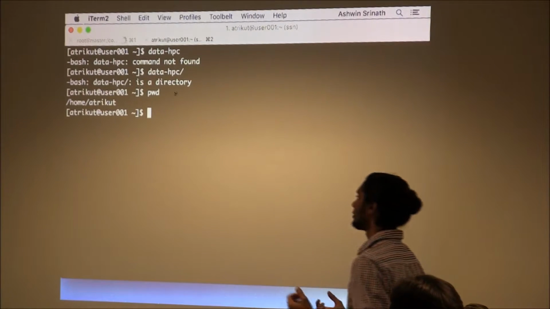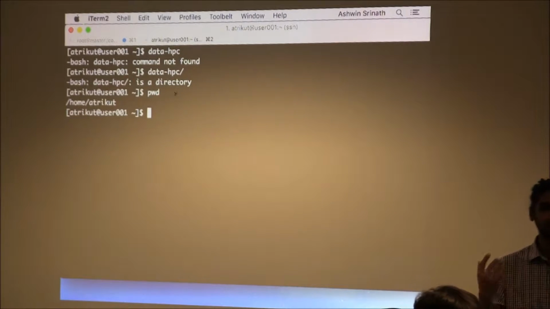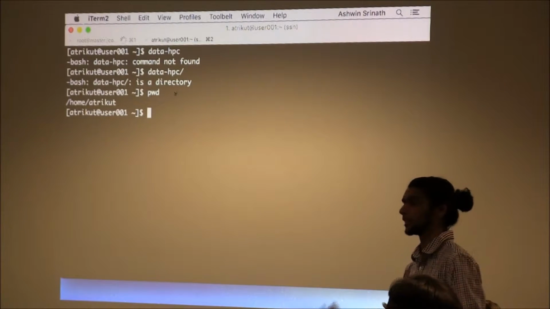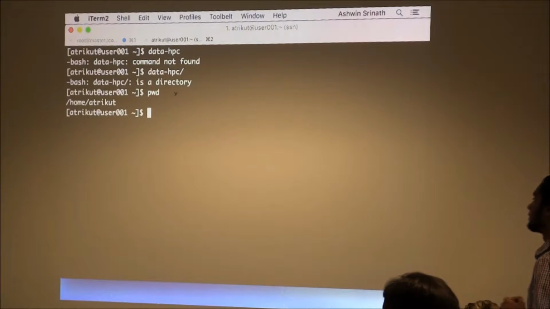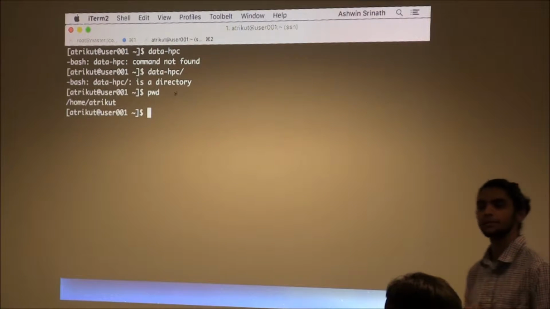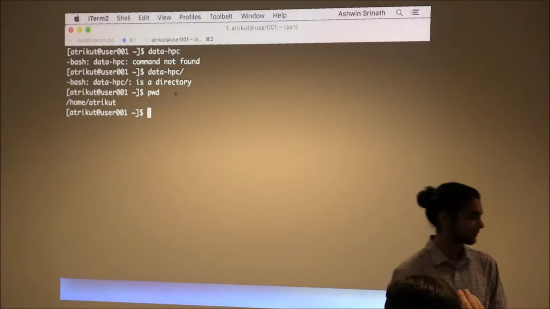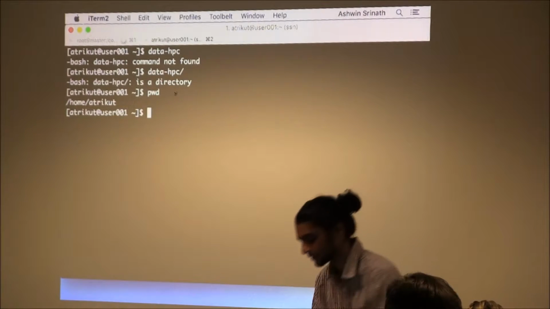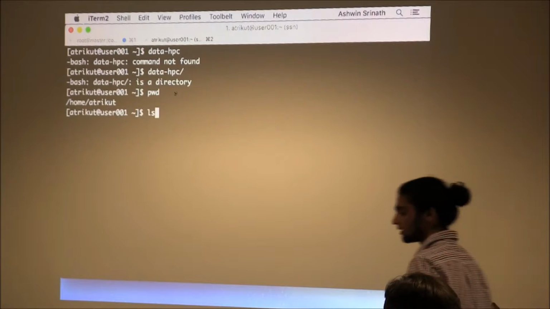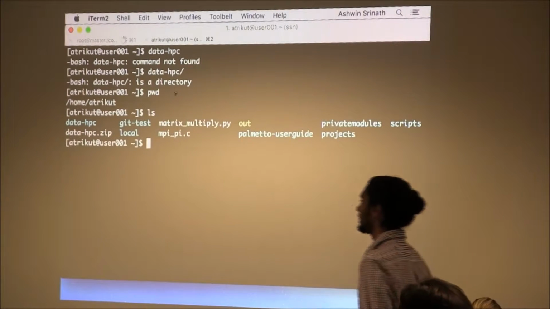And we want to have a look at what's in this directory. And when I say directory, remember, directory and folder mean exactly the same thing. So I want to see what's in this directory. And how many of you can tell me the command to do that? Yes? Yeah, ls. ls stands for list, and it lists whatever is in your working directory.